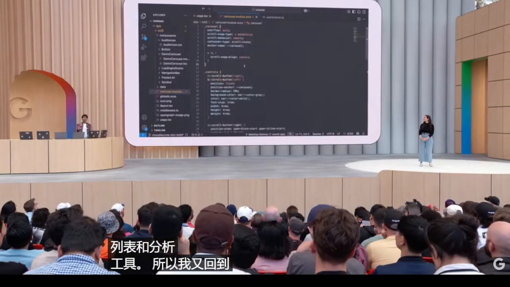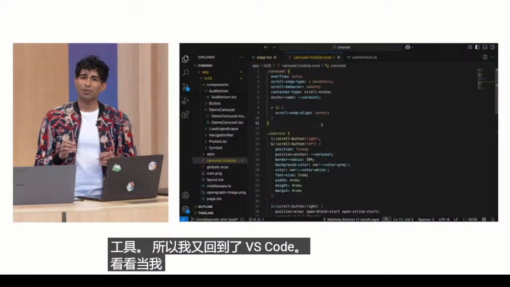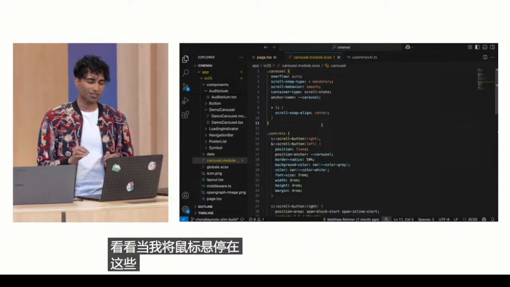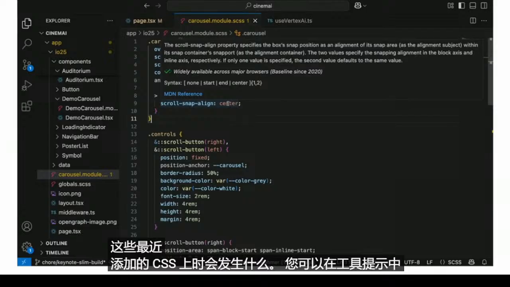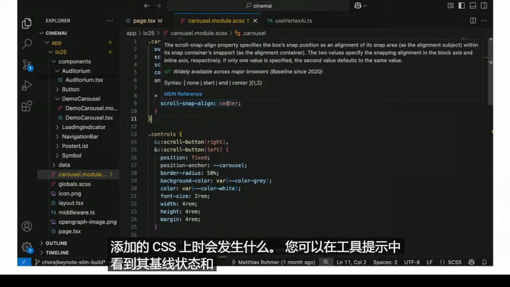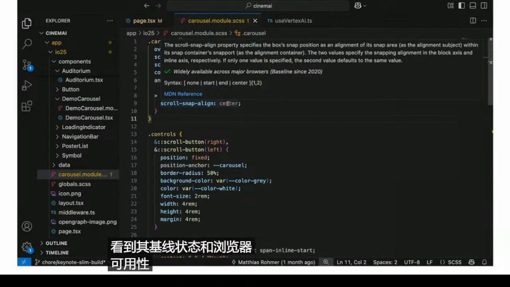So here I am back in VS Code. Look what happens when I hover over some of these recent CSS additions. Right in the tooltip, you can see its baseline status and browser availability. No more switching between browser tabs to check on your compatibility. It's really nice.